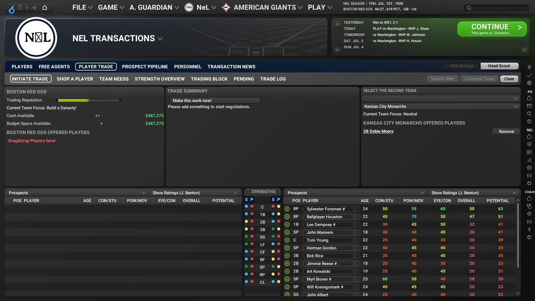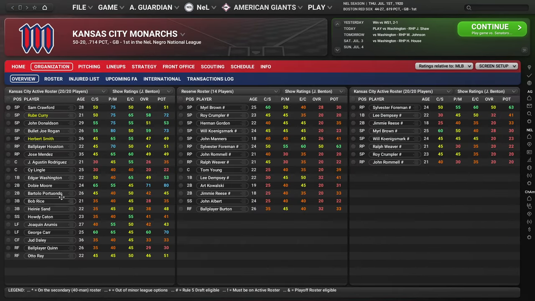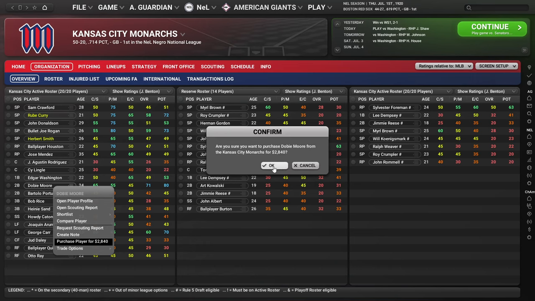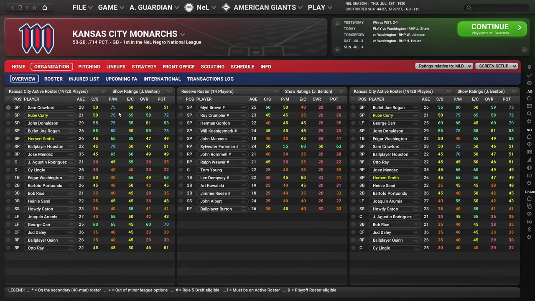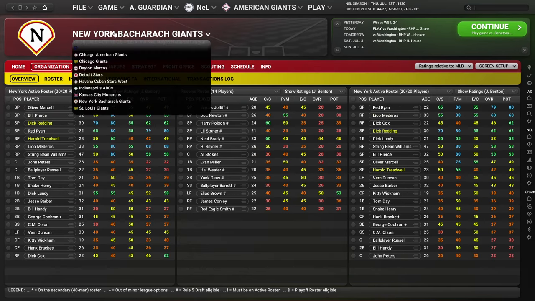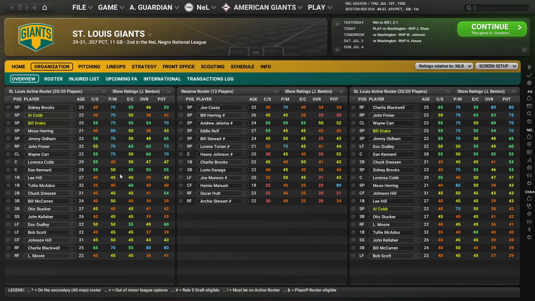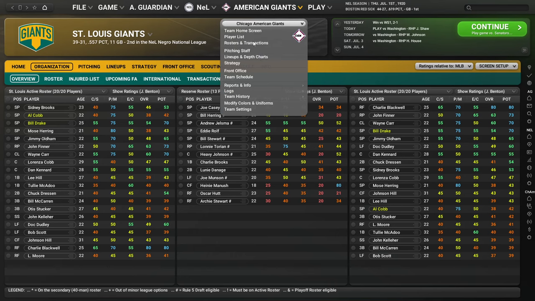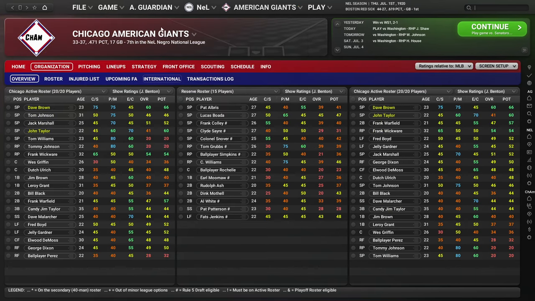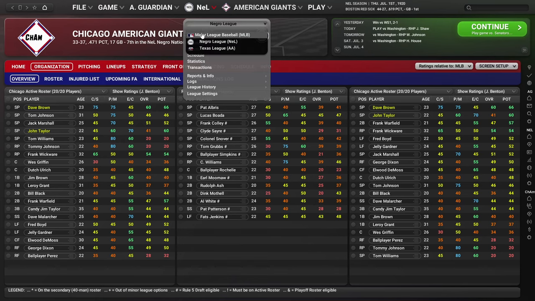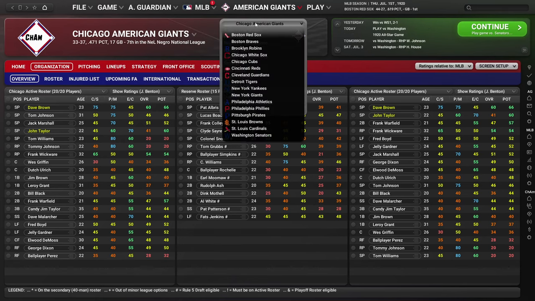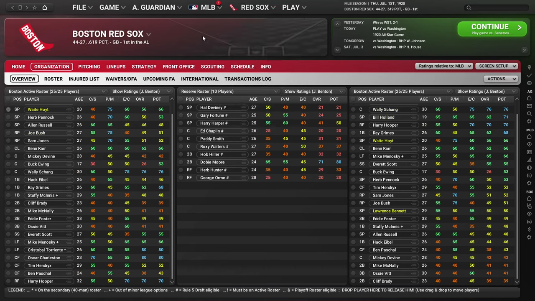Oh, I can't trade with the Miners. Okay. Yeah, I would like to add him to our club. It may just be that their strength is overwhelmingly in pitching and outfielders, and there's only so many of those spots to go around, I guess. That's my thinking, but I could very well be wrong.